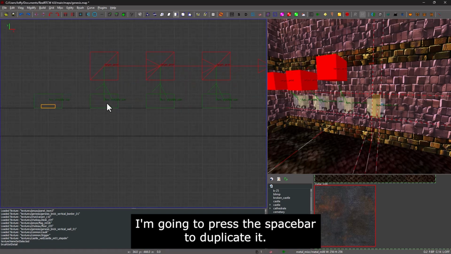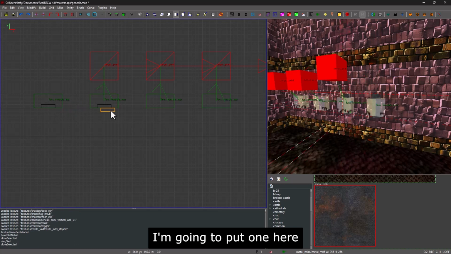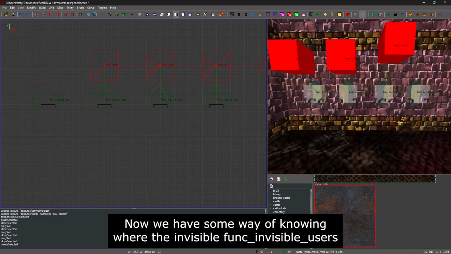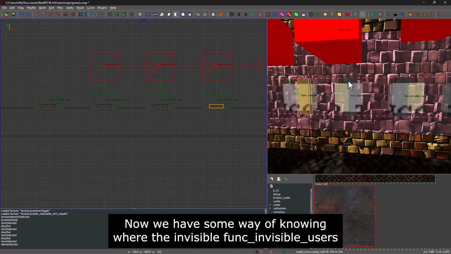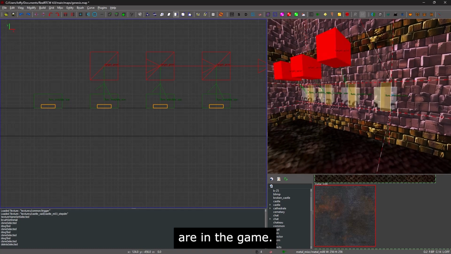So I'm going to press the space bar to duplicate it. And I'm going to put one here and one here, and one here. Perfect. Now we have some way of knowing where the invisible Func Invisible users are in the game.